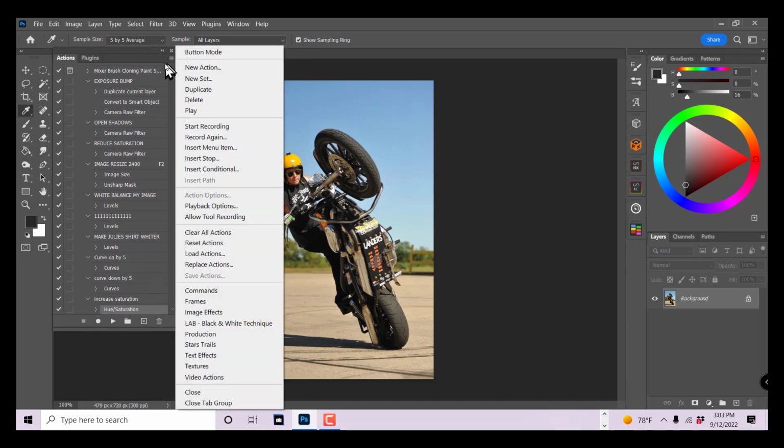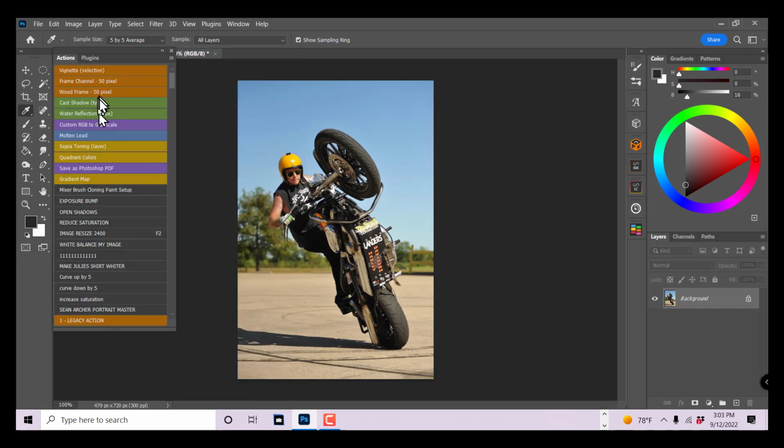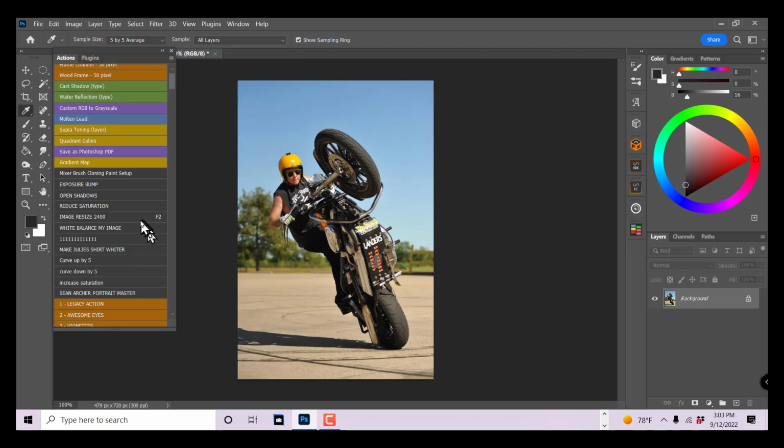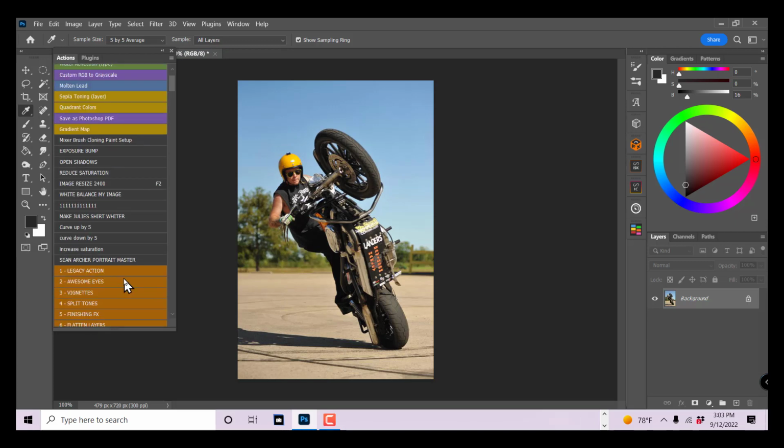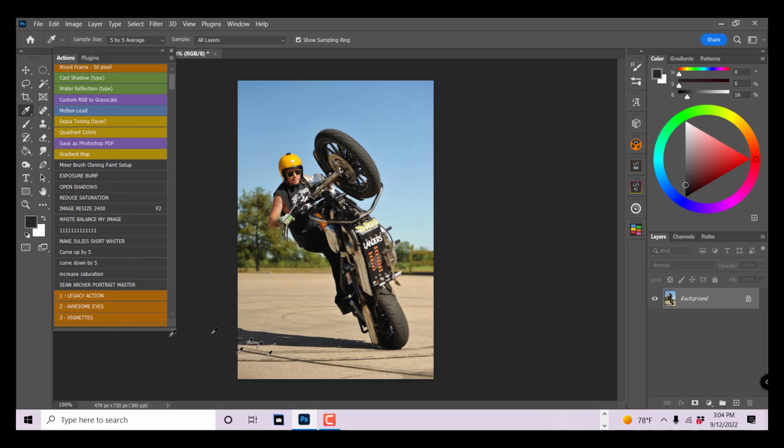I like to view my action palette in what's called button mode because it just creates these buttons. And so you'll see I've got a bunch of things I've saved over time, but under the user presets, here's my curve up by 5, here's my curve down by 5, and here's my increase saturation.